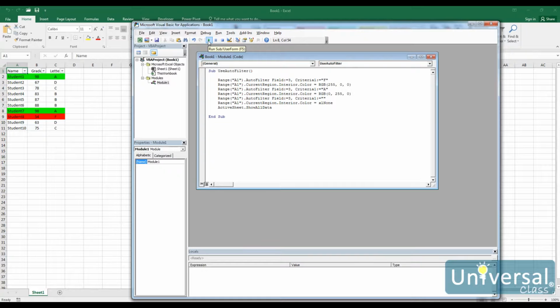Now, this looks kind of messy, and I want to fix it. What you'll notice here is that the beginning of each one of these starts with Range A1. So what I'm going to do is use a With statement. I'm going to say With, and then for all of these underneath, I can get rid of Range A1 and simply tab over. We're just going to get rid of Range A1 on all of these, and make it look nicer.